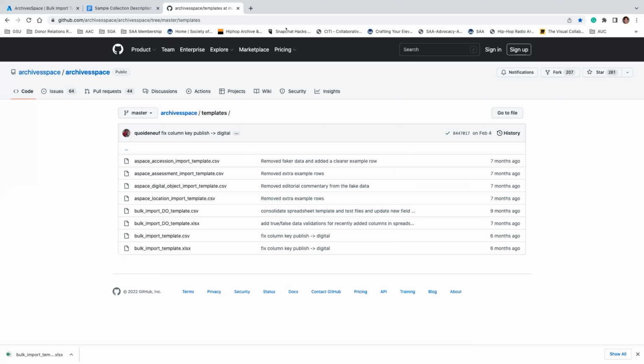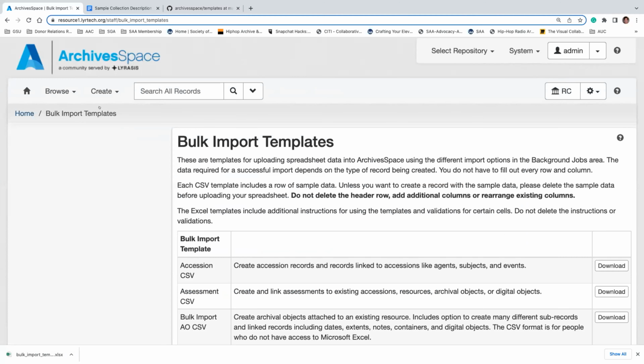So we'll put that in chat. Oh, thank you, Corey, for putting that in chat. And so we'll go back, and I'll search for the collection I need and then show you what the template actually looks like.